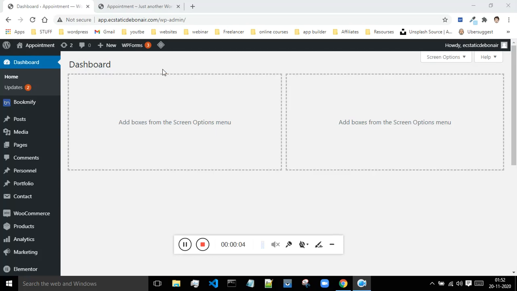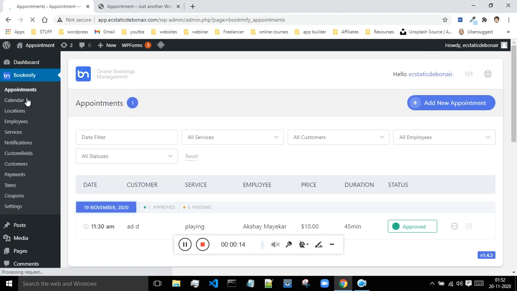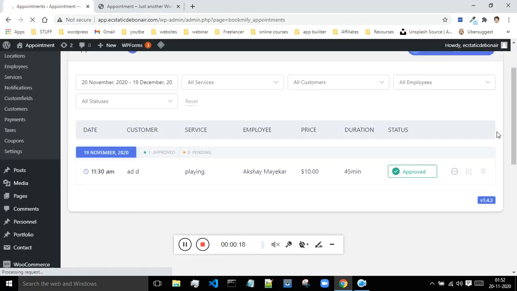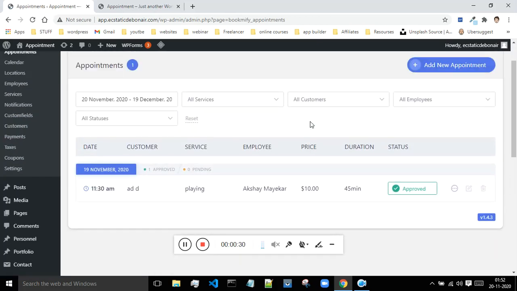Okay, so now we will see how to make use of this Bookmify. So let me just click on this tab over here, and after that currently I'm having this many options present over here. Okay, so now what I'll do is first of all go through this many options we have on the left hand side.